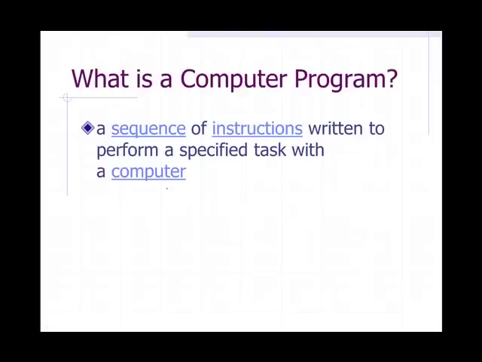Okay, first of all, what's a computer program? A computer program is a sequence of instructions written to perform a particular task. So, for example, if your mom asks you to make a cake, she's going to give you a recipe. She's going to give you a list of instructions. That list of instructions is a sequence of instructions you perform for a particular task, like making a cake. That's no different than what you'll do with a computer. You're going to give a computer a list of instructions to perform a particular task.